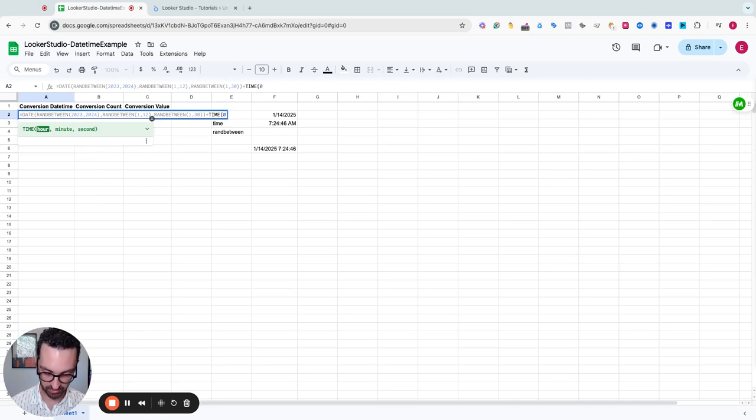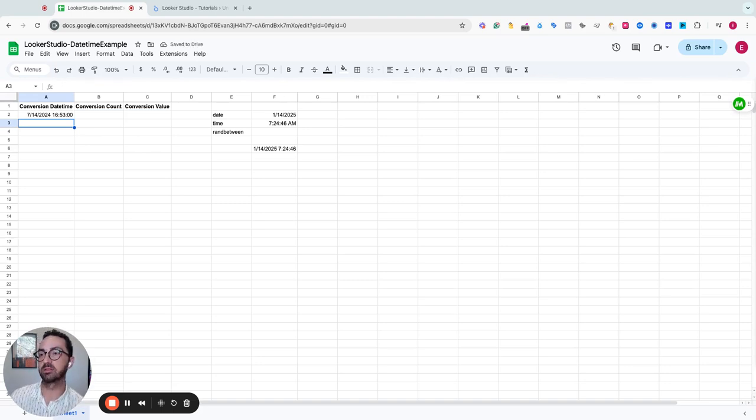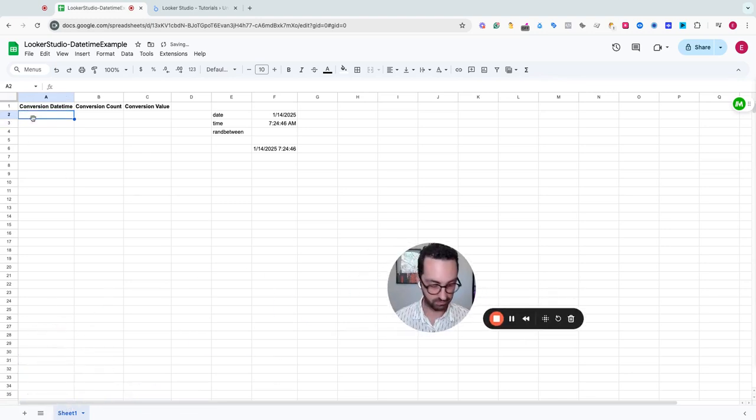For hour, I can start with 0, 23. Oops, I need to use random between, right? Lastly, I can give 0 to the seconds. Let's close this and let's close this. All right, so we got our date and time back. So it's July 14th, 2024, 16:53.